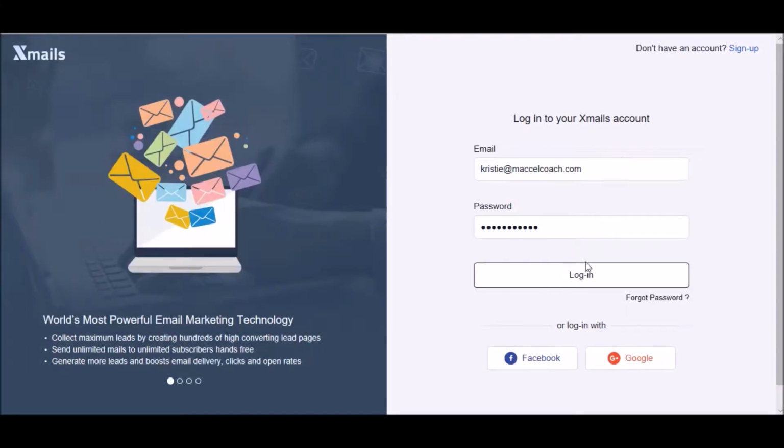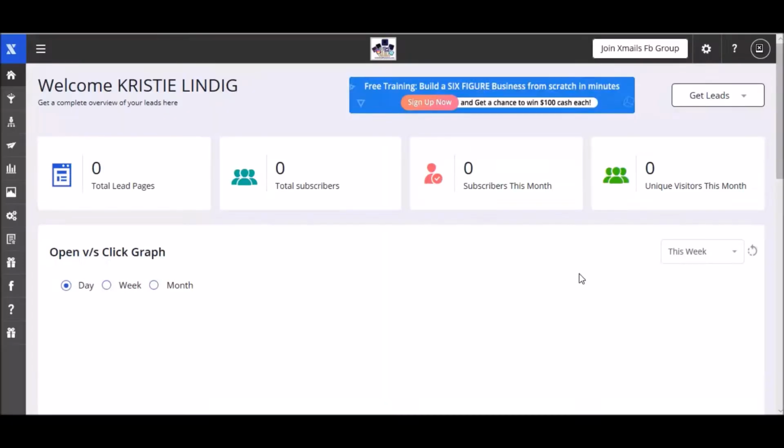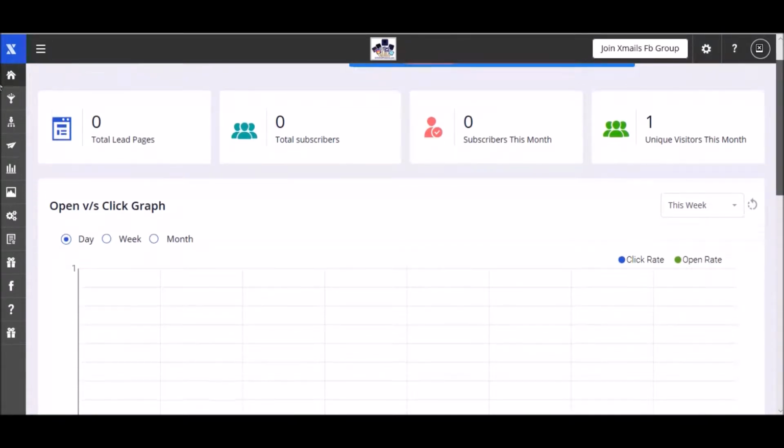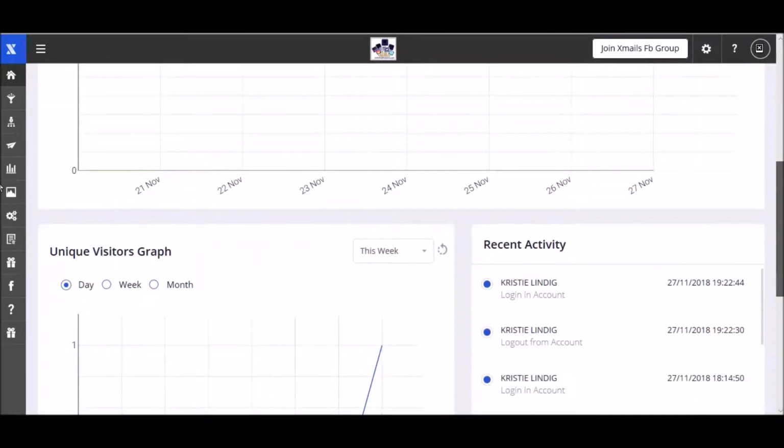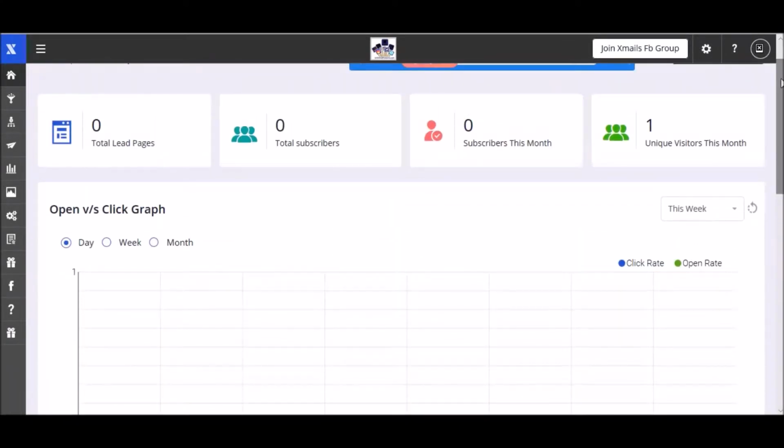So you're first going to log in. They're going to have access to this page with a login and password, and it will take you to a dashboard. The dashboard is pretty simplified right now because there is nothing in it. I haven't done any sends. I kind of wanted to show the setup.